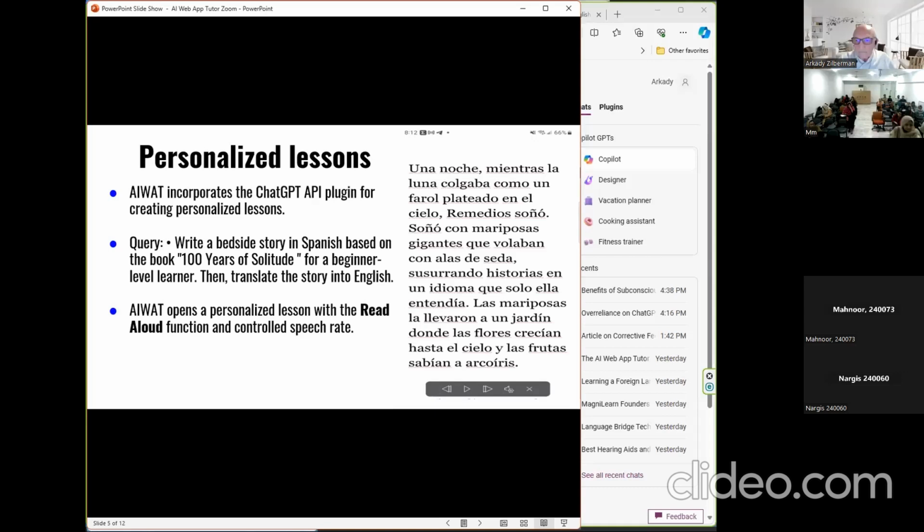Here on the slide, you see an example. The query used for a beginner level learner, then translate the story into English. AIWAT opens a personalized lesson with the read aloud function and controlled speech rate.